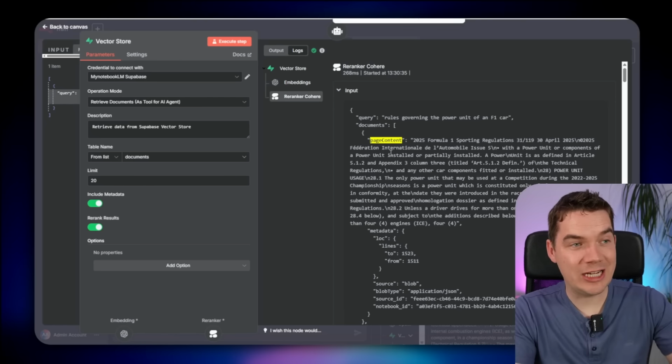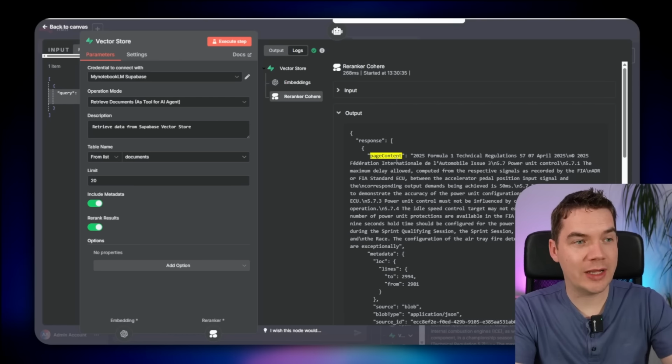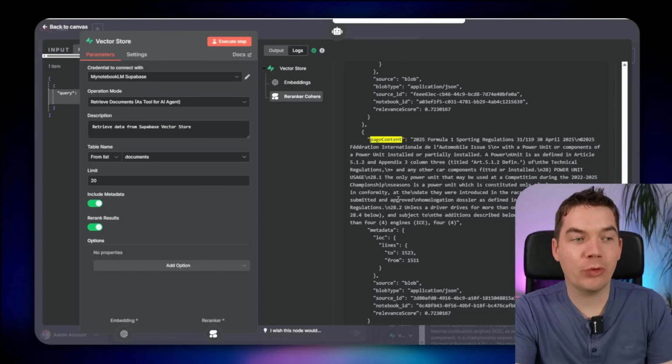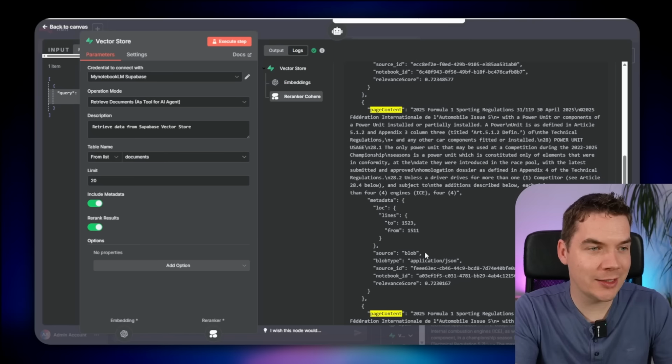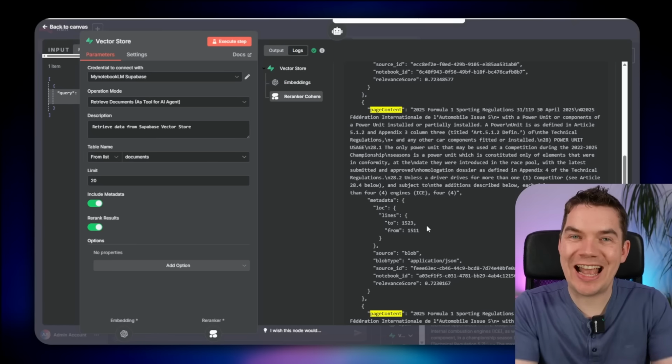So those 20 items have been sent to Cohere, and if we look at the output, we're getting the top 3 results back. And we're also getting the relevance score. So this one is 0.72348, this one is 0.72301. So you can see that it's actually ranked the chunks, and these are the top 3.